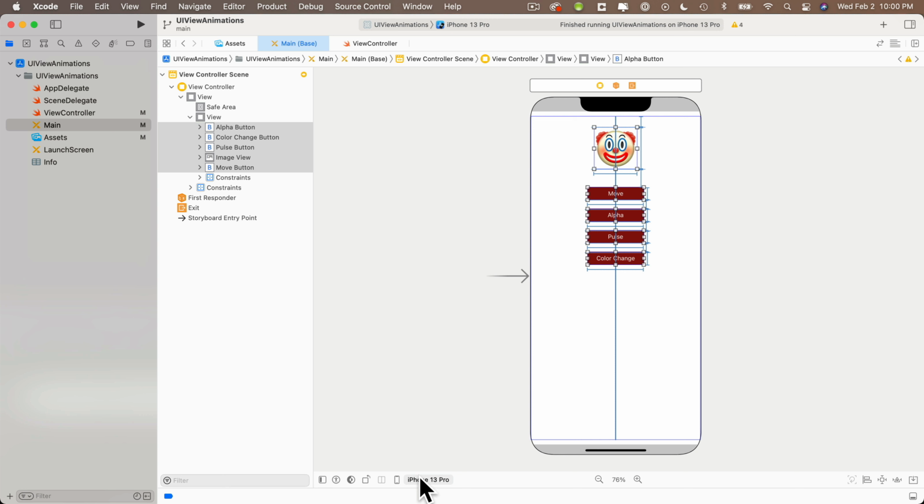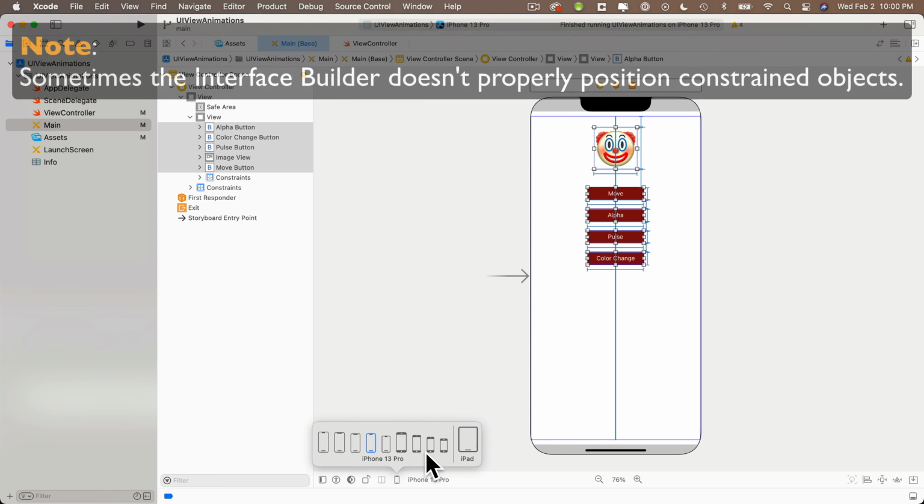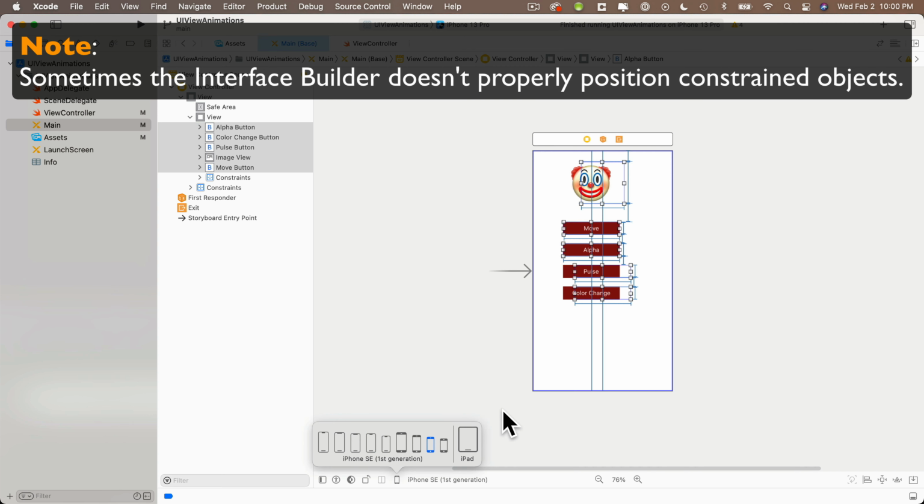Now there's been a bug with constraints in Interface Builder in the last several versions of Xcode. Hopefully it's fixed by the time that you're watching this video, but just in case, since it's been there for a while, I'll show you what it looks like if you encounter it and how to fix things. So sometimes if you change the device in View As, your interface objects won't appear where they should be. Look at this, it's all over the place.